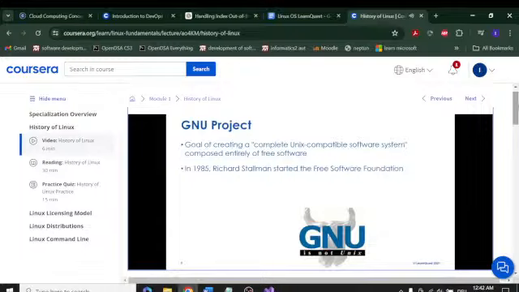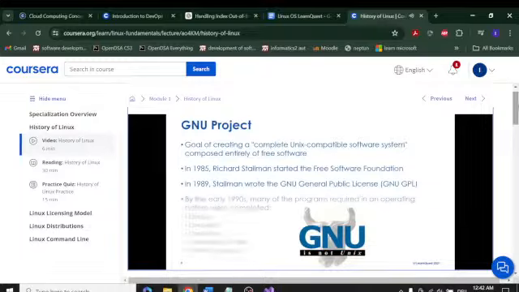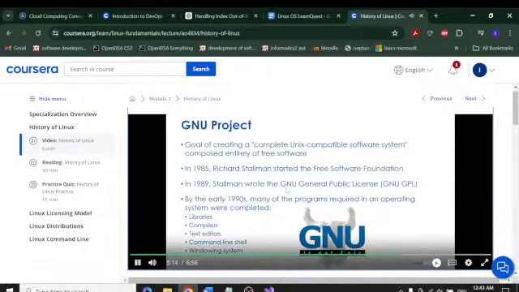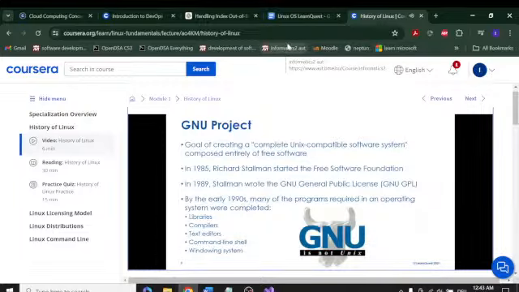So in 1985, Richard Stallman started the Free Software Foundation. In 1989, Stallman wrote the GNU General Public License. We call that GPL or GNU GPL. And then by the early 1990s, many of the programs required in an operating system were completed. So these include things like the libraries we link our source code to, the compilers that convert our human readable text to machine readable code, the text editors, the command line shell, and a windowing system similar to Mac and Windows.